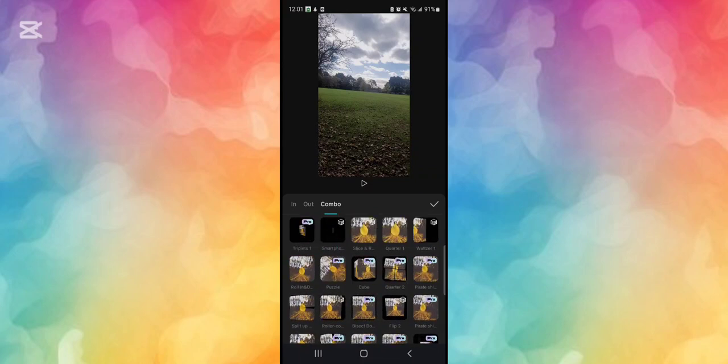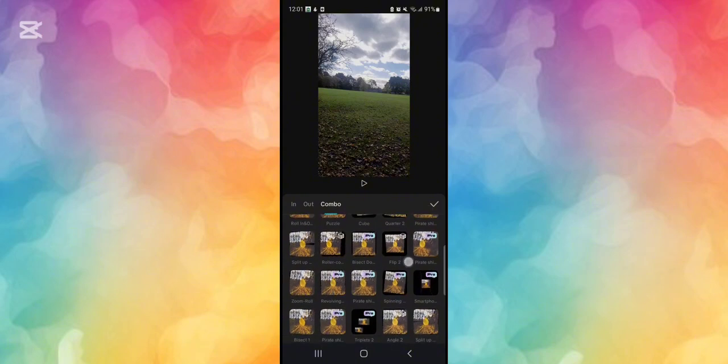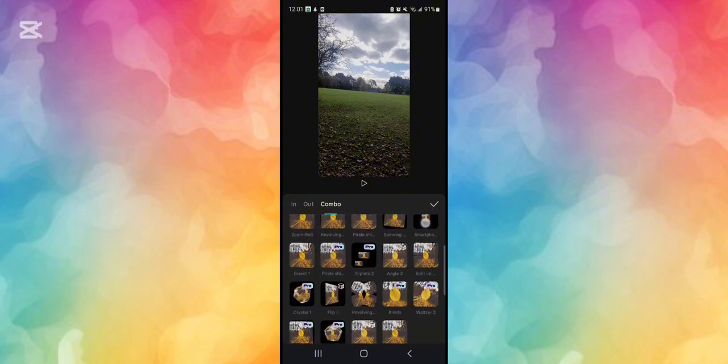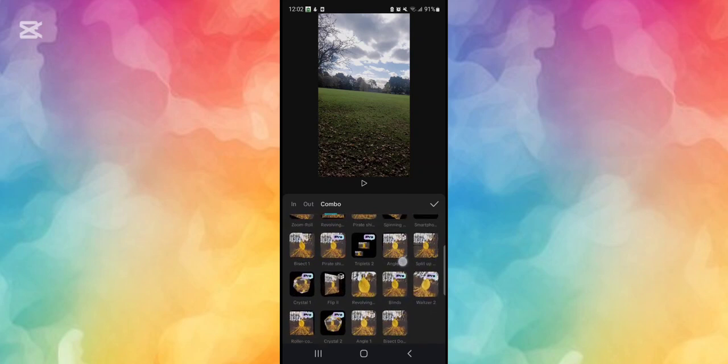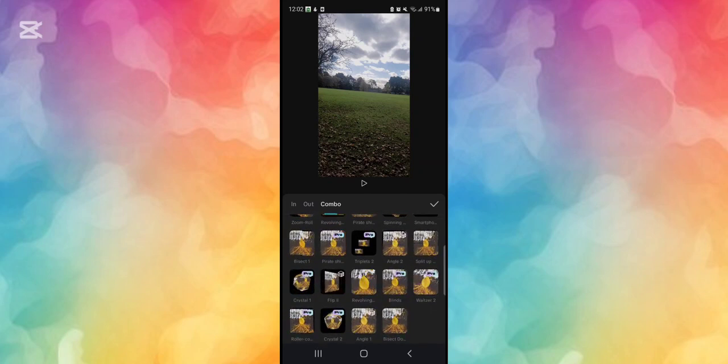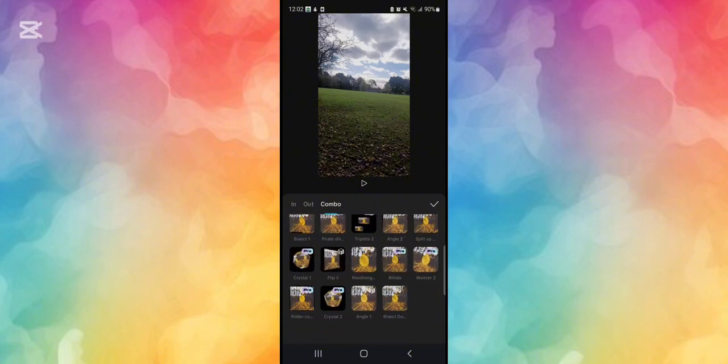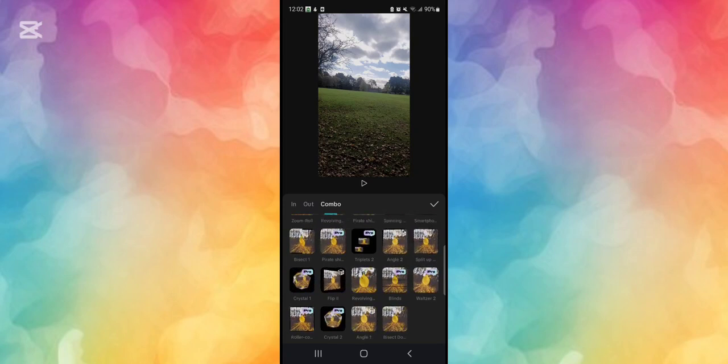As you can see right here, you've got cube, you've got flip 2, you've got smartphone, you've got smartphone again, you've got triplets 2, you've got flip 2, you've got angle 2. Now you can see some of these are CapCut Pro. If you got CapCut Pro, you can use those as well. If not, then you can use the simple ones. For example, let's go with angle 2, since it will properly show how to change the perspective.